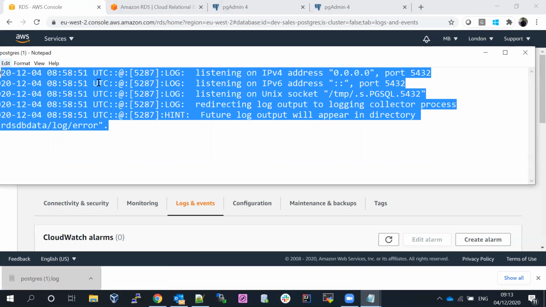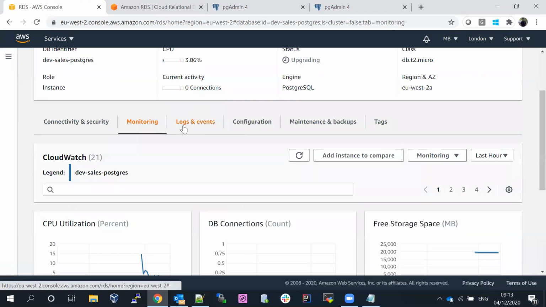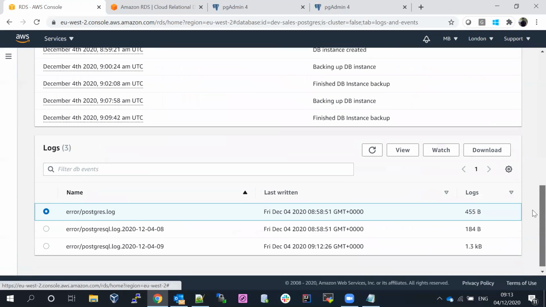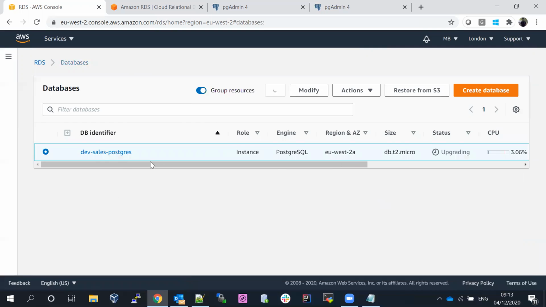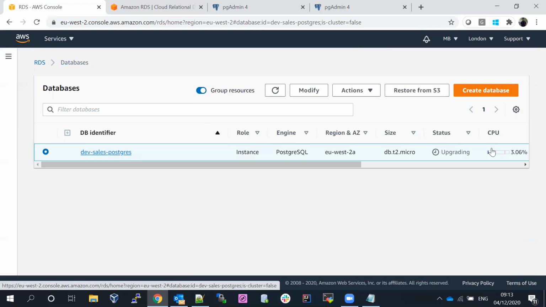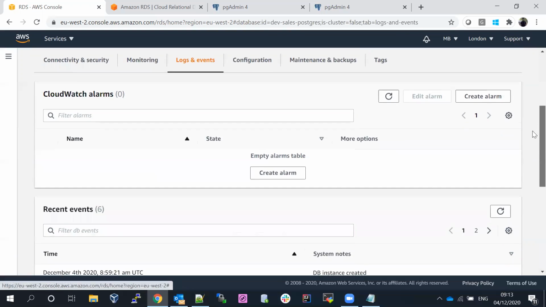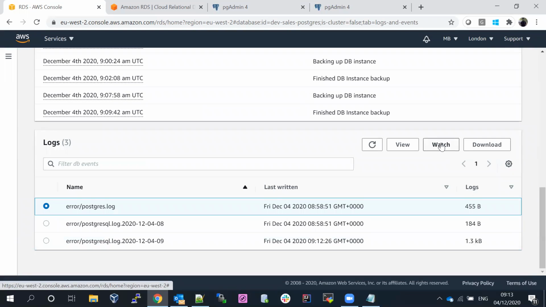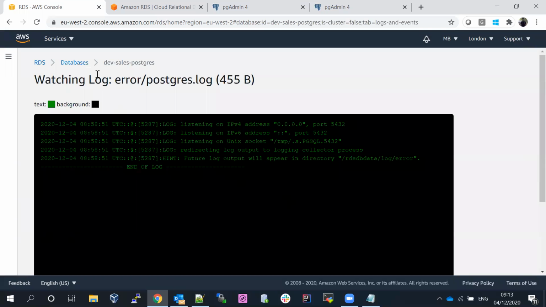Let's say, for example, I want to see real-time monitoring. If you scroll down below and click on watch, you can watch the log file. It's real-time monitoring, we can watch it.